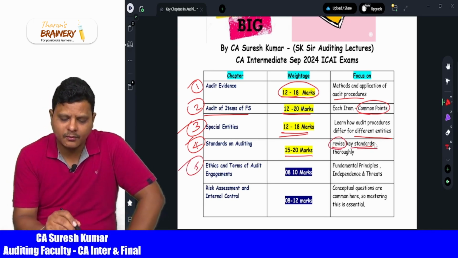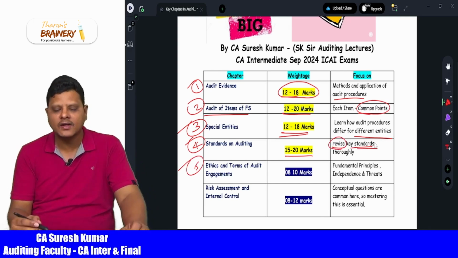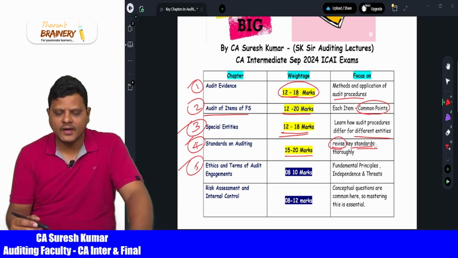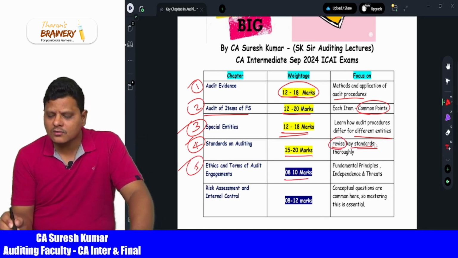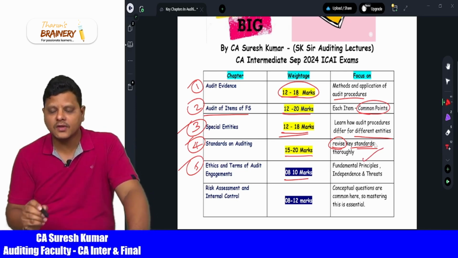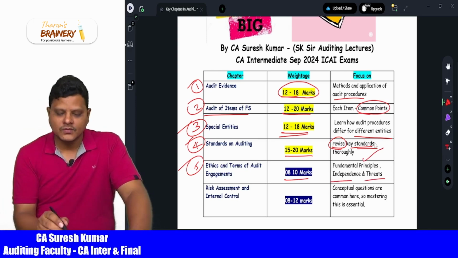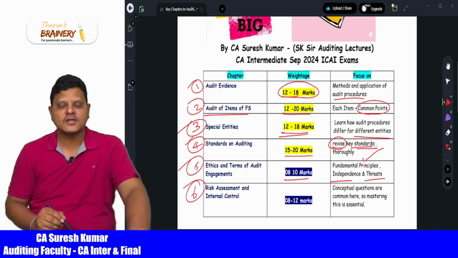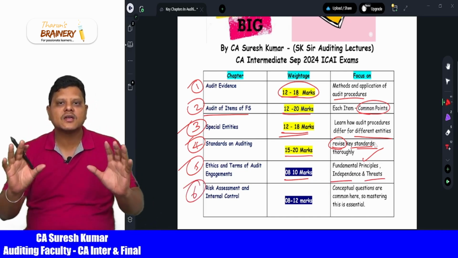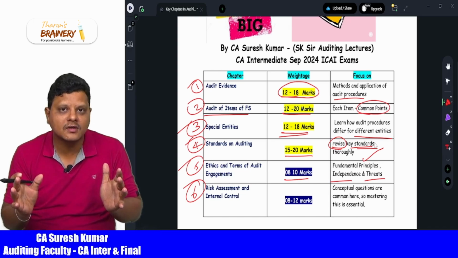Then comes chapter number 5, ethics and terms of audit engagement, that is nothing but standard number 210, where the weightage is 8 to 10 marks. You need to remember the fundamental principles of the auditor and independence, and the 5 threats to independence concept. Then comes the next and last chapter, chapter 6, which you must cover for your examination, my dear friends.